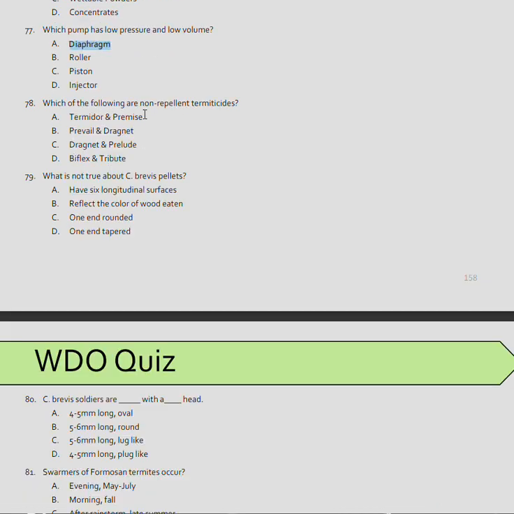Which of the following are non-repellent termiticides? The answer, Termidor and Premise. What is not true about C. brevis pellets? Reflects the color of wood eaten.